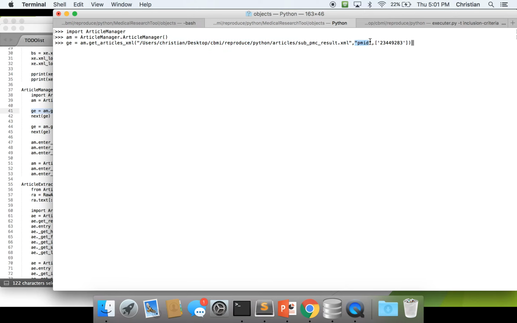Then it takes an identifier, so PMID, PubMed code, PMC, or DOI are likely the ones you're going to use, but you have a couple other options. And then a list of articles to return information for.